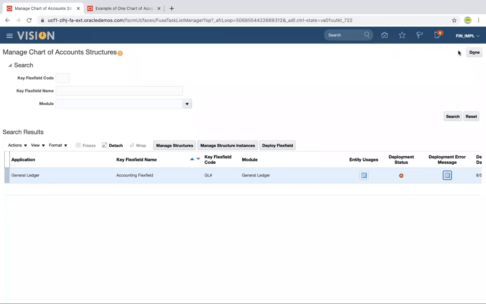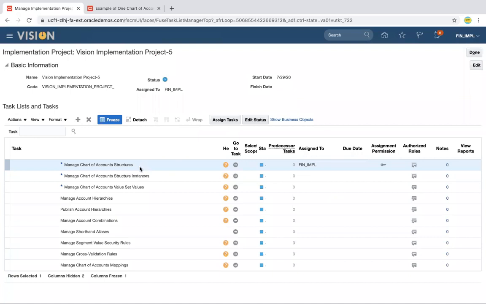So this is the overall idea about accounting flex field structure creation and instance creation and assigning to your already created chart of account.